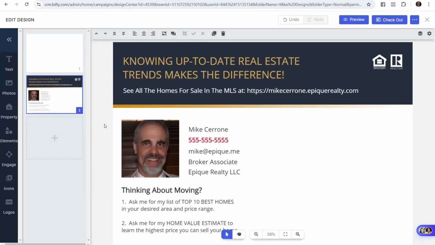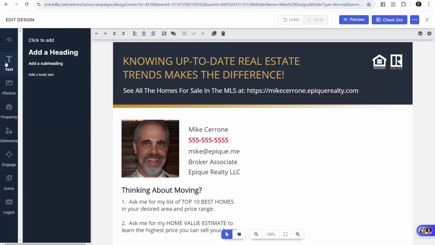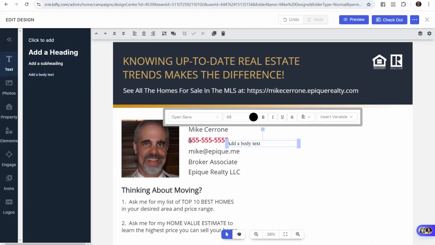So what we're going to do is go over here to the left. It says text. We're going to click on text and it says, hey, what do you want to do? Add a heading, add a subheading, or add the body text. I just want to add the very last one, body text. I'm going to left click on this, see what happens. It drops in a little text box for me right here.